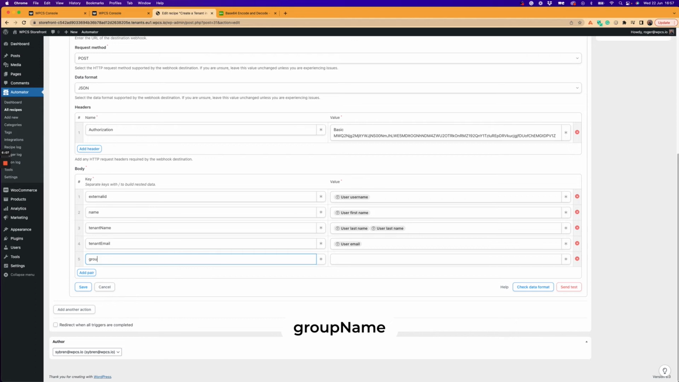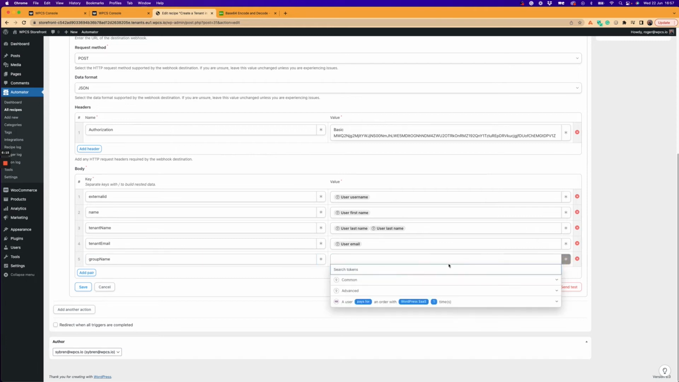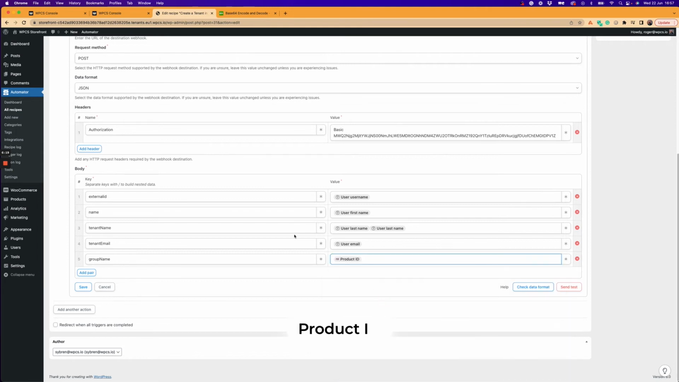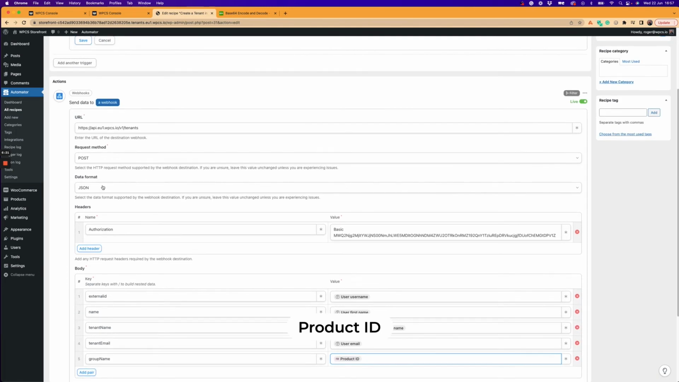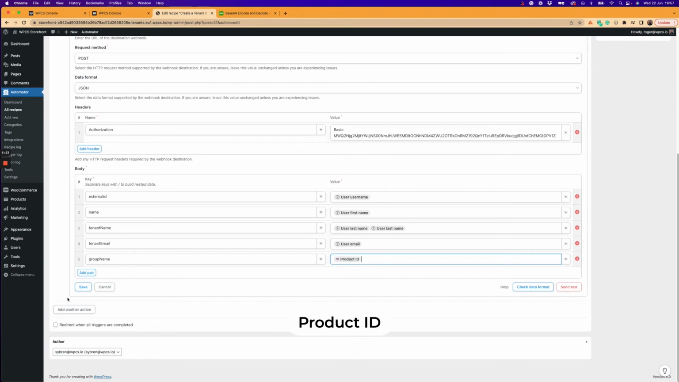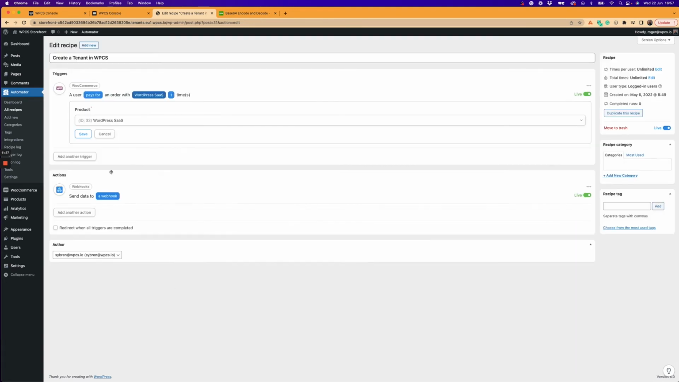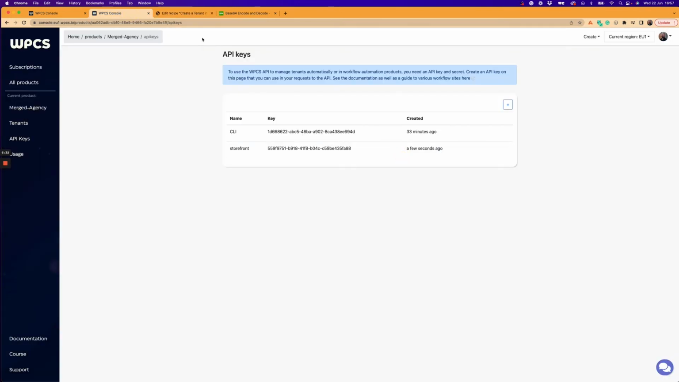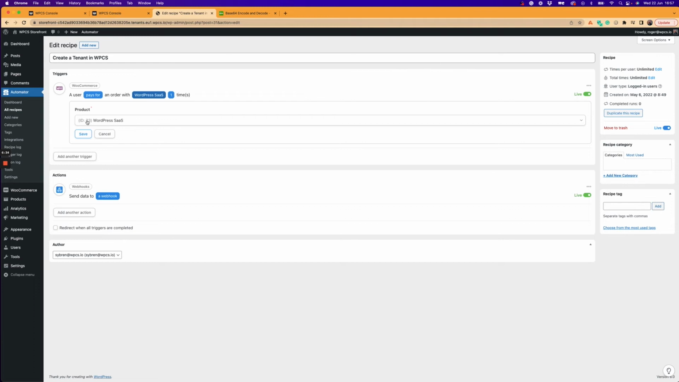And please notice the capital. And here we're going to select product ID because we want it to trigger the product ID here. All right, cool. And then finally, remember how this product ID is 33?